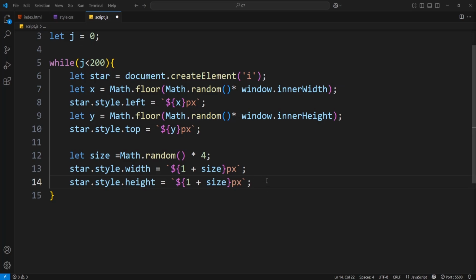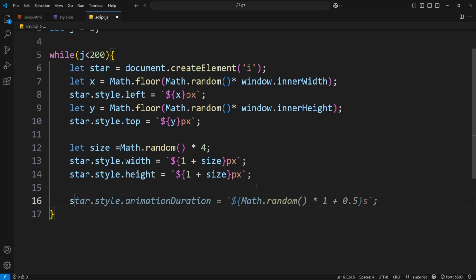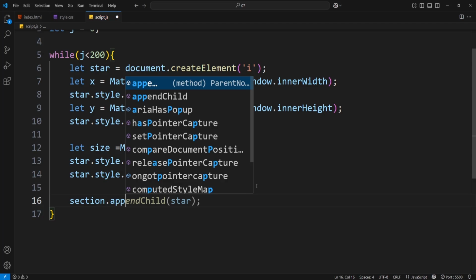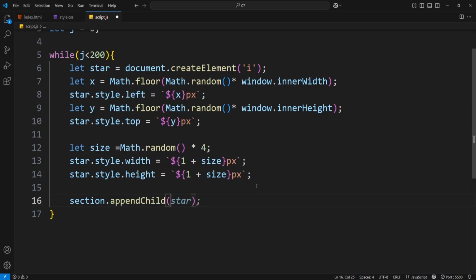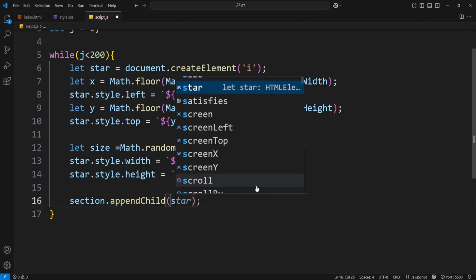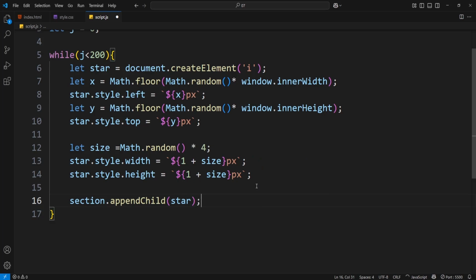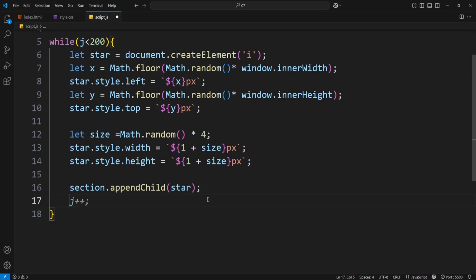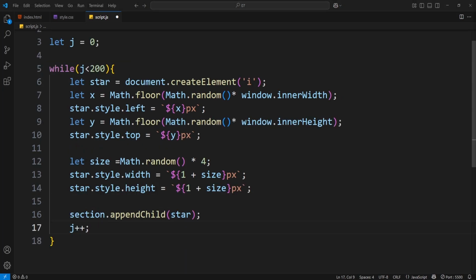And now we need to append the stars in our section. For that, here I'm going to type section.appendChild method, appendChild. Inside the round braces, I'm going to pass the star, and a semicolon to end this line. Also, we need to continue this loop, so I'm going to increment the j variable, j++. Until the j value becomes 200, it's going to run the loop. So basically, it's going to create a total of 200 stars in our background.